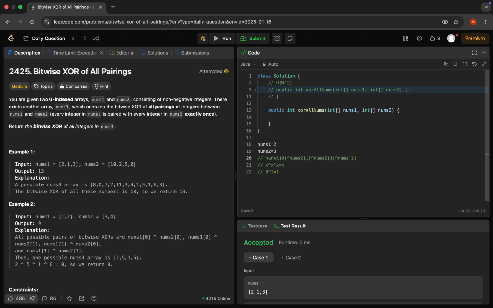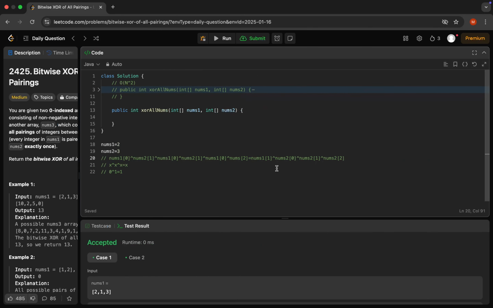So it is exactly the same as this. Let me write it again. What we can do is take nums1 XOR, and nums2[0] XOR nums2[1] XOR nums2[2]. It is the same as this.